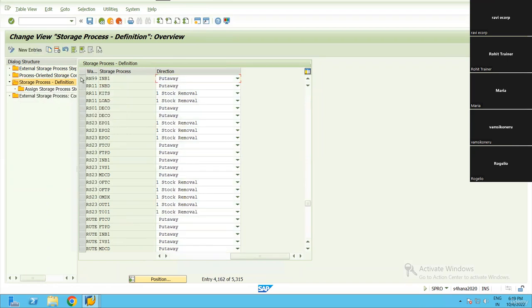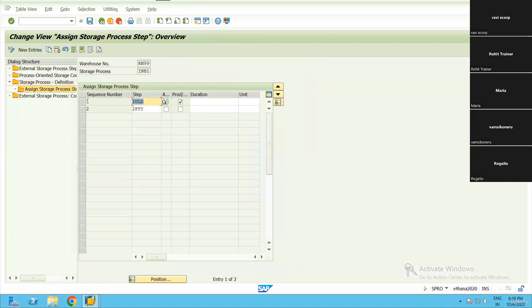So I'll go to my storage process again. Here, at the first step itself, I have activated this indicator, product or HUWT. So this is my put away task. When the put away task should be created, I have activated it in the first step itself. So that is the reason why the system is trying to look for the strategies when I'm trying to create the unloading task itself. This is the first issue.